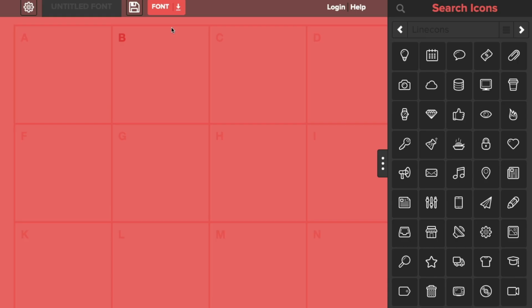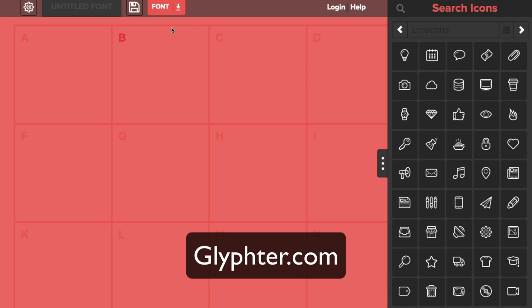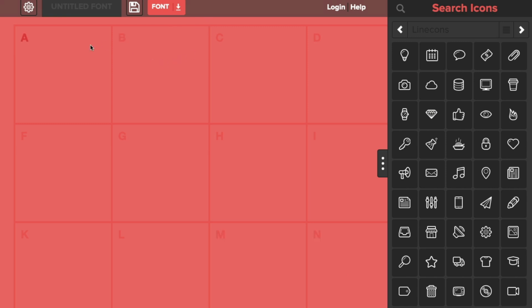Okay, so now we are in a program called Glypter at glypter.com. And what this does is this turns SVGs into the actual characters or glyphs that you would use when typing. So what we're going to do is in the A spot here, I'm going to grab our new SVG that we just created, bring it over and drop it onto the A character here. Okay, and so now you'll see it has this Impossible Escape logo right in there.